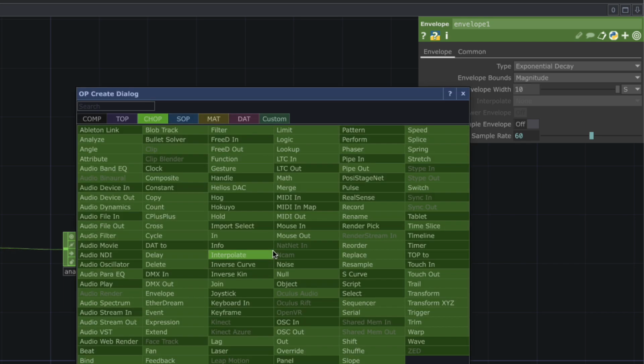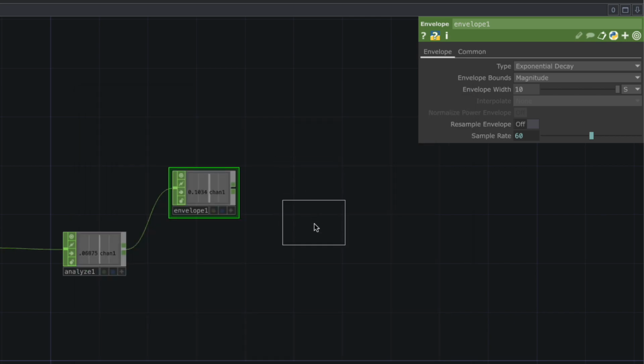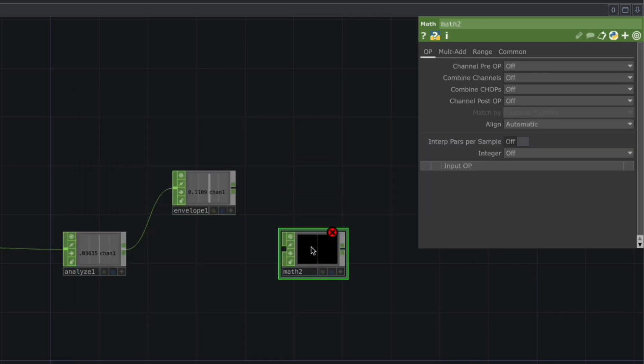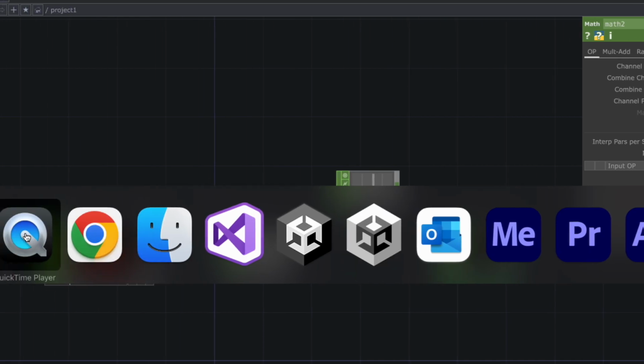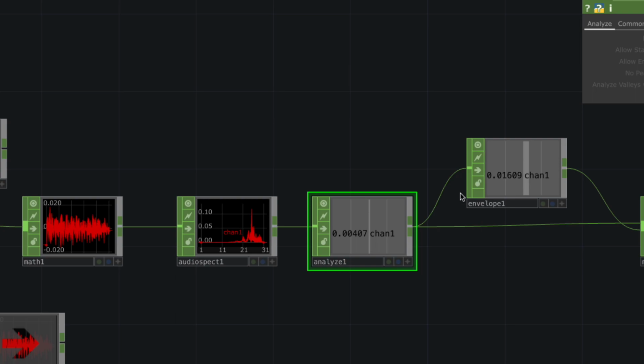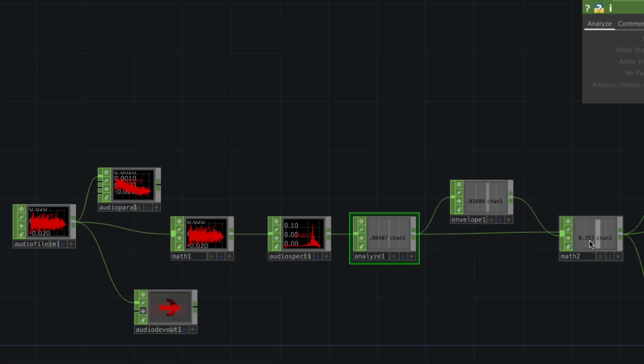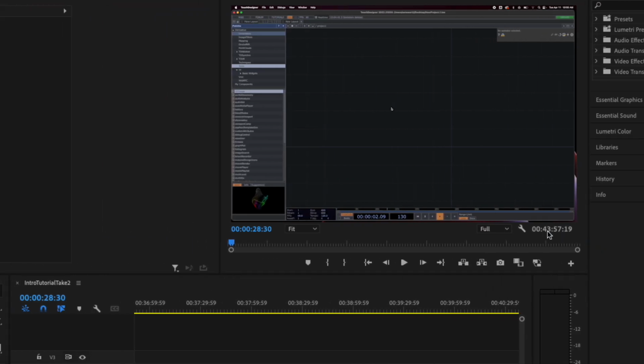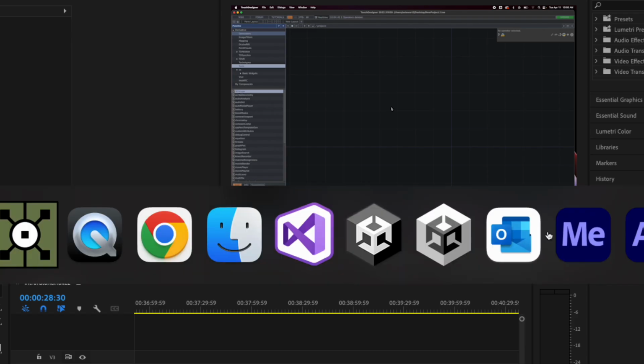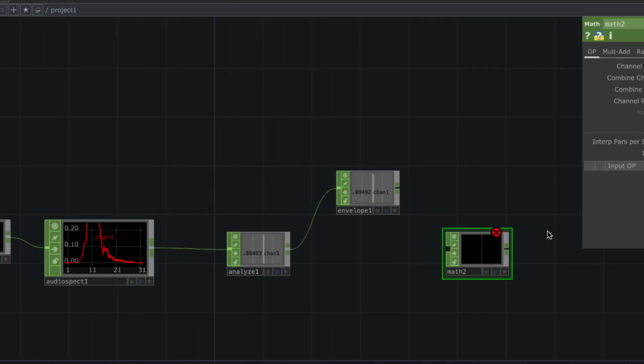Then, without touching anything else, we're not doing the right click this time, we're just going to double click in space and create a math operator, and make sure we do this right. That's not what I wanted to do. Oh well. All right, so then we are going to go ahead and, oh boy. Okay. Whew.